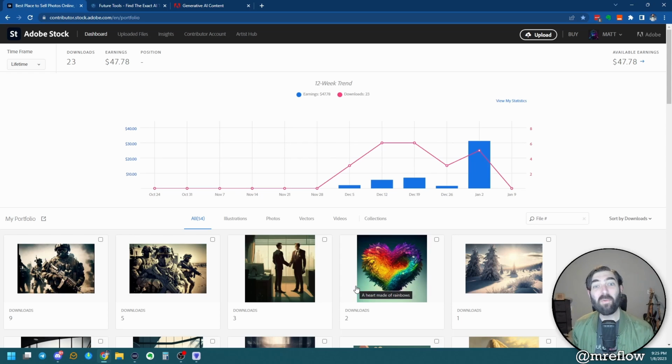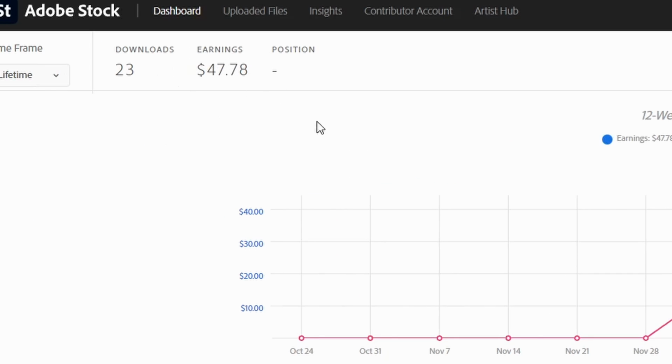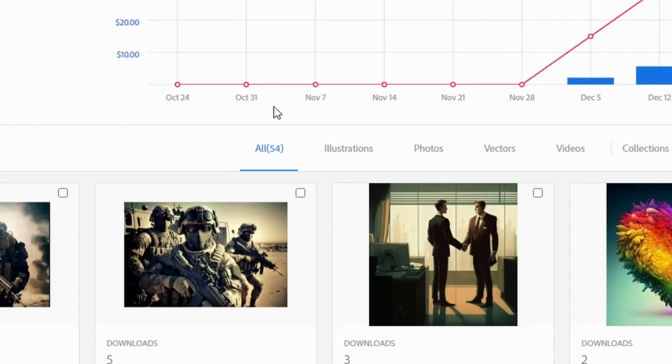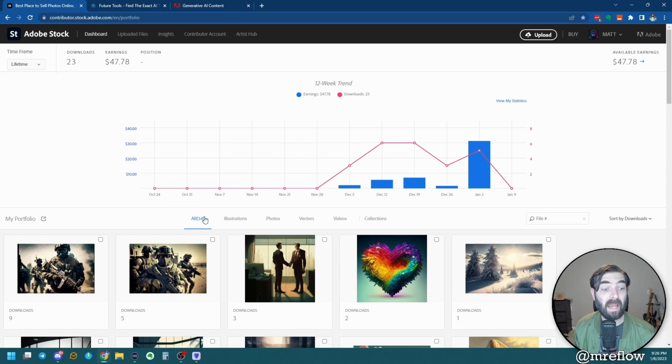Hey, Matt Wolfe here. Do you want to know how to generate income selling AI generated art? Well, you can actually do that using Adobe Stock. So in the last 30 days or so, I generated just shy of $50 off of about 54 images that I generated with AI. Now you might be wondering, can you sell AI generated images on stock photo websites? Well, Adobe actually does allow it.